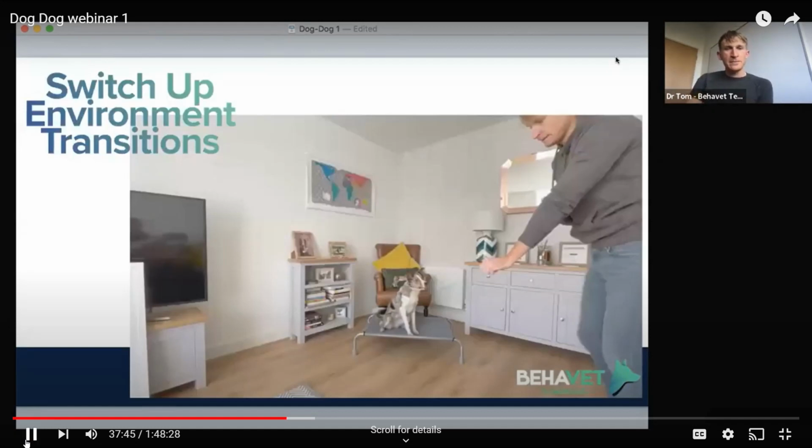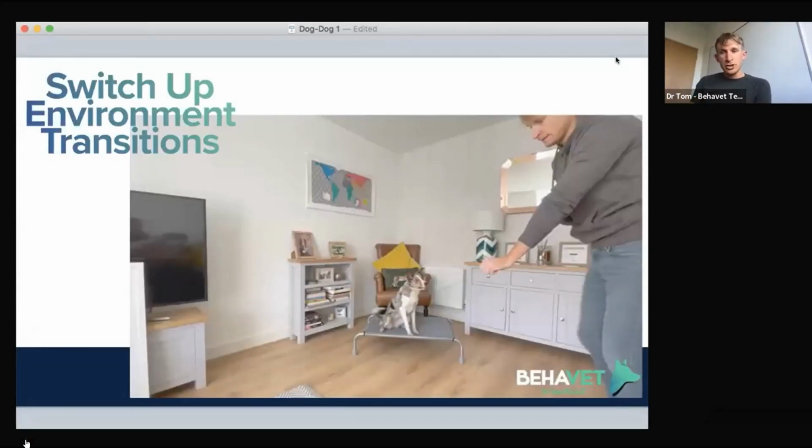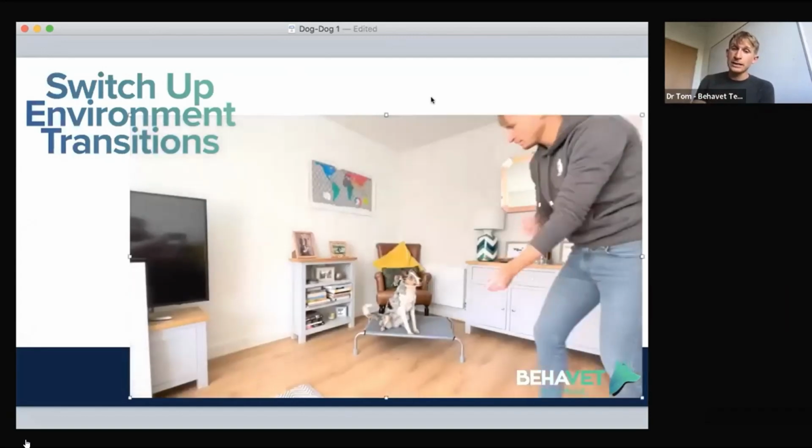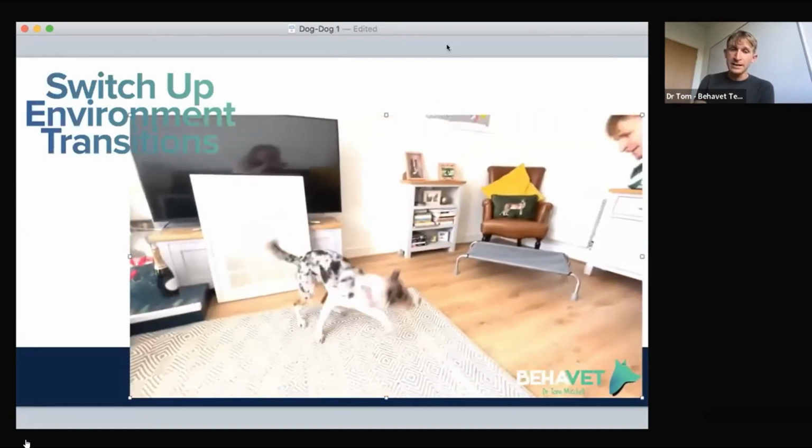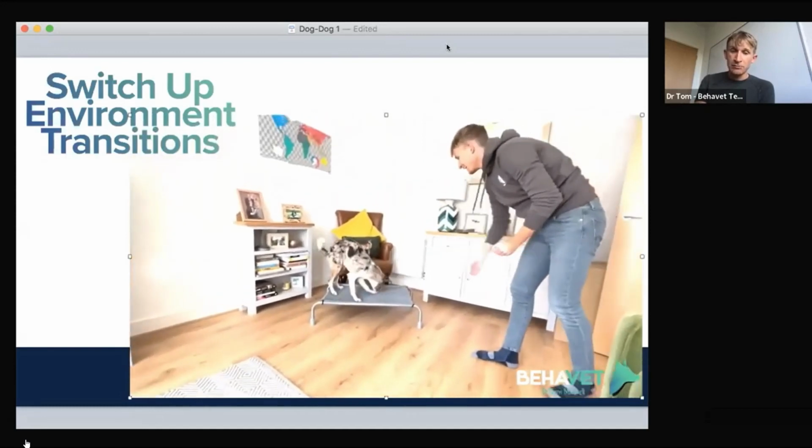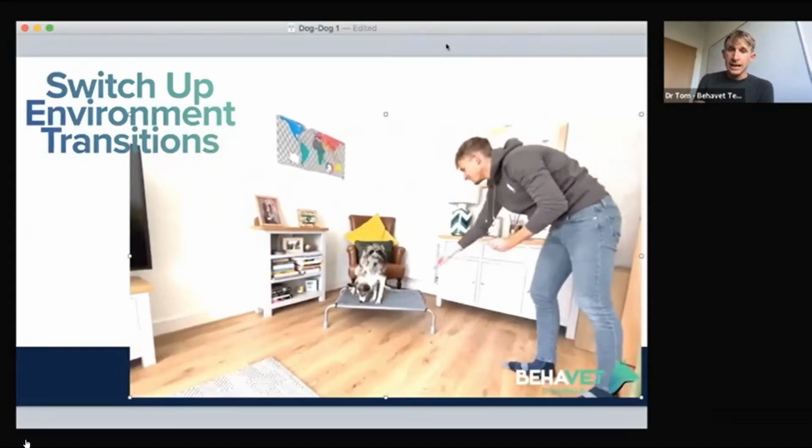Great. Okay. So next up, switching up environment transitions. This is really cool, a real game changer. You need to train your dog to target to a boundary, a bed, whatever it might be. Just to show you a little clip of feed the boundary.